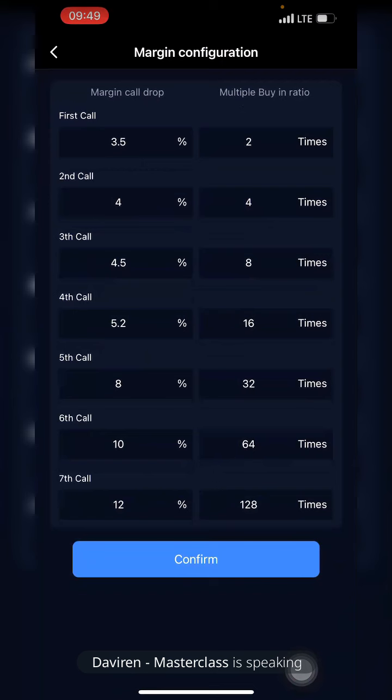The same thing happens in the second call. Let's assume the coin goes down again by 4%, not going up. It's going to buy 4 times for you. That's 4 times 10, that is 40. So that's the meaning of that. This is where you distribute your money by those times: 2 times, 4 times, 8 times. That's how you distribute your money. Yes, sir. Okay, good.